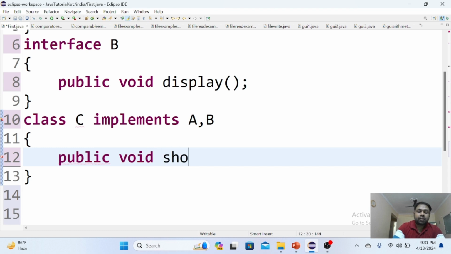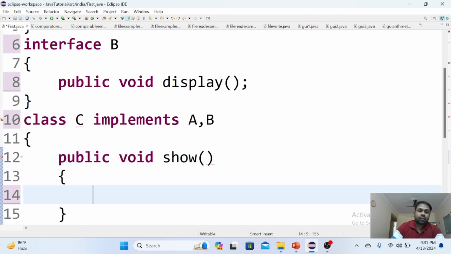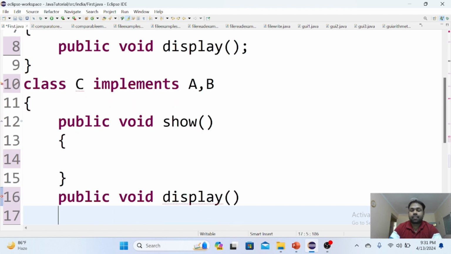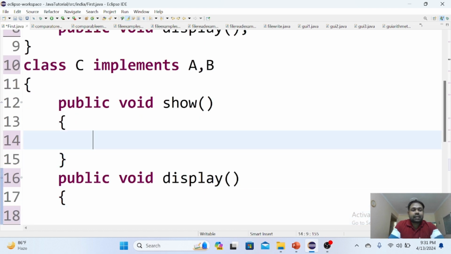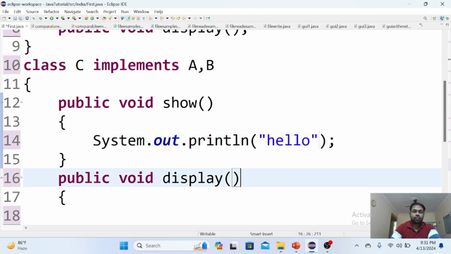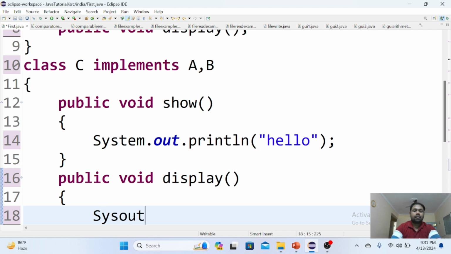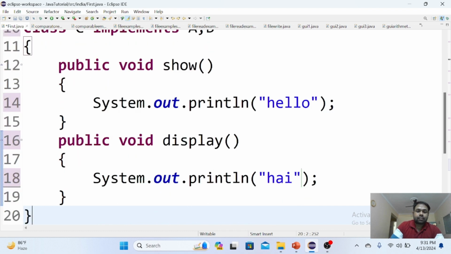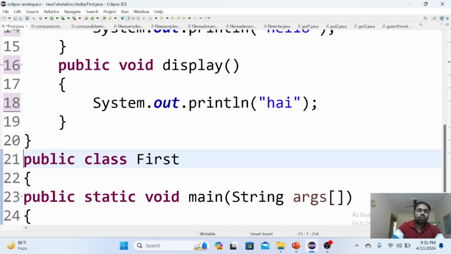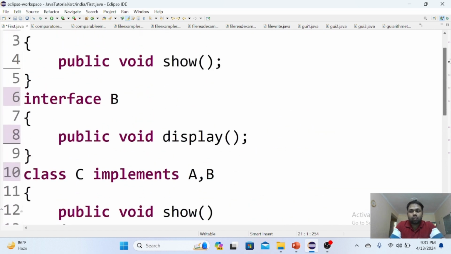Public void show, and one more, public void display. What will you write here? Anything, any code you can write. As of now, I will write hello, and here I will write hi, right? So let me show you in clarity how the code is written.